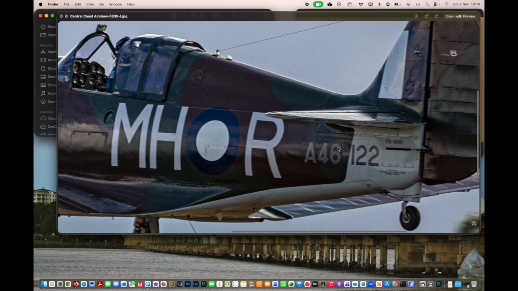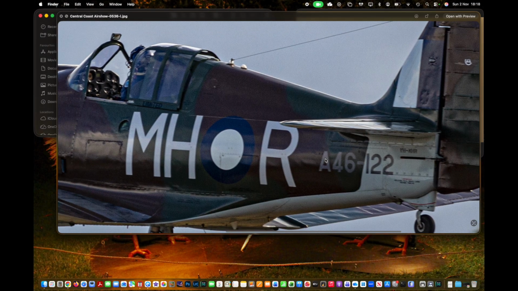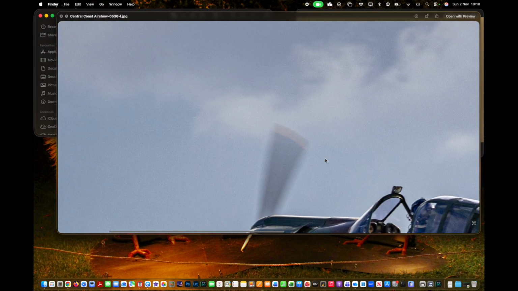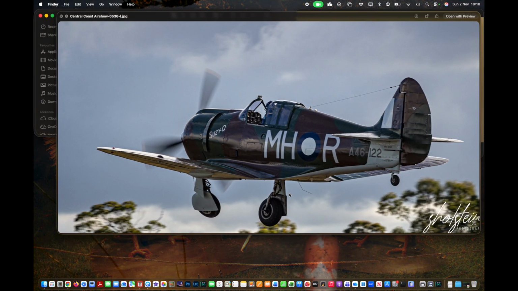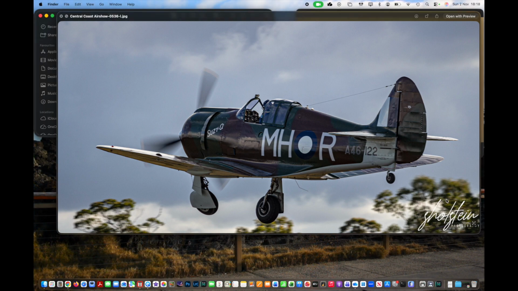You can see that's pretty well focused. You can read even some of the finer print here. But again, freezing the action, so don't have any real prop blur, don't have a lot of blur in the background here to suggest that speed that you want to have in your airshow photos.